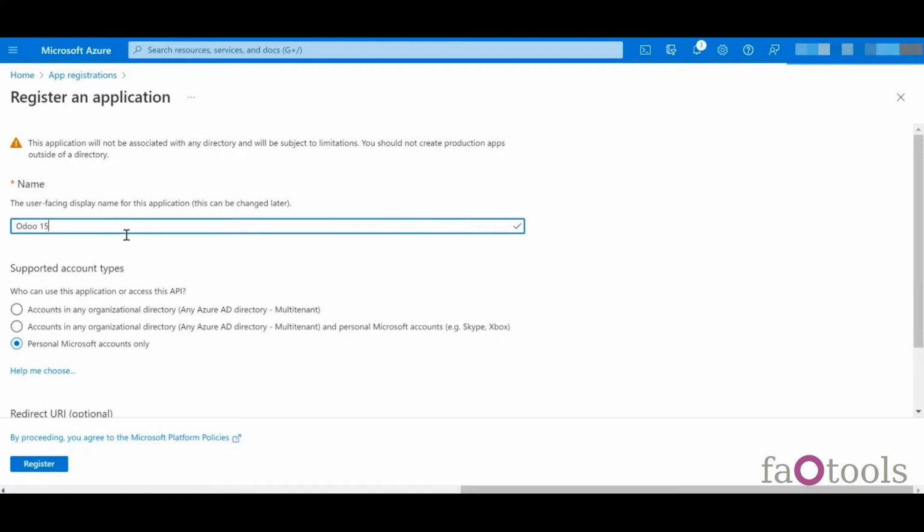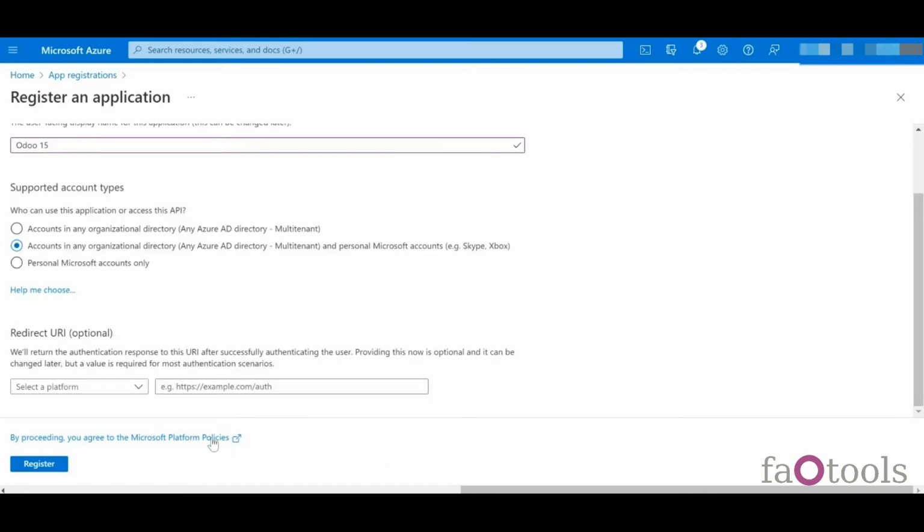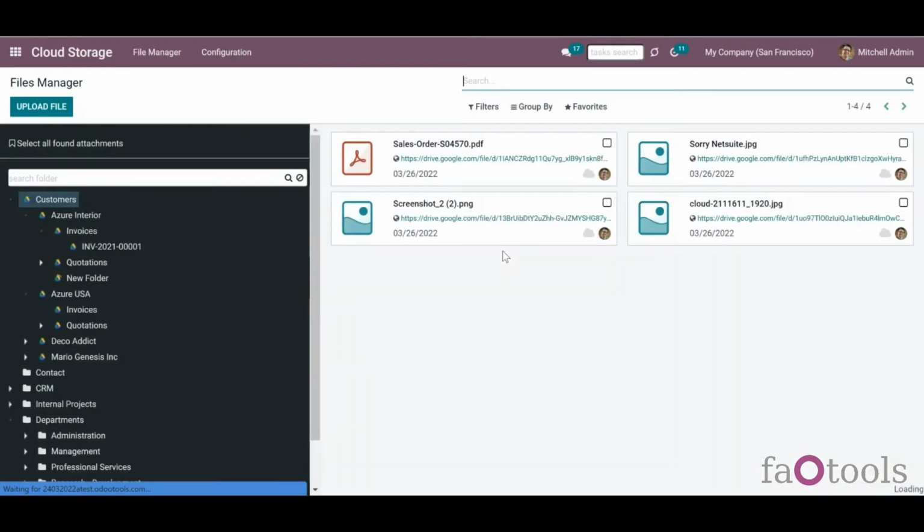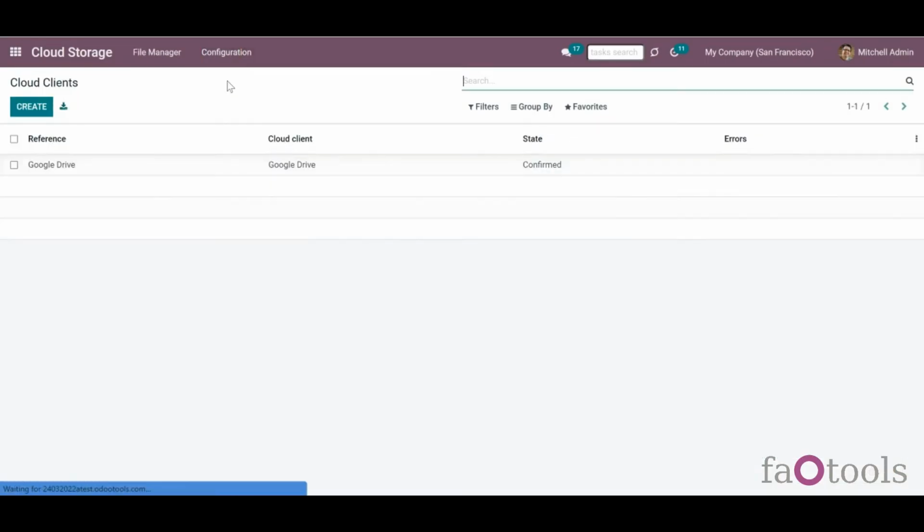Then, as the supported account types, choose accounts in any organization directory, any Azure directory, multi-tenant, and personal Microsoft accounts. Then assign the redirect URL. You can find this URL in your database. For that, let's open the database. Go to Cloud Storage, Configuration, Cloud Clients, and click Create.